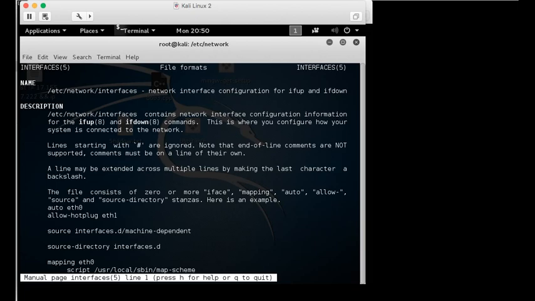What it says is that /etc/network/interfaces contains network interface configuration information for the ifup and ifdown commands. This is where you configure how your system is connected to the network. Lines starting with a hashtag are ignored. Note that end-of-line comments are not supported; comments must be on a line of their own. A line may be extended across multiple lines by making the last character a backslash. The file consists of zero or more iface, mapping, auto, allow-, source and source-directory stanzas.